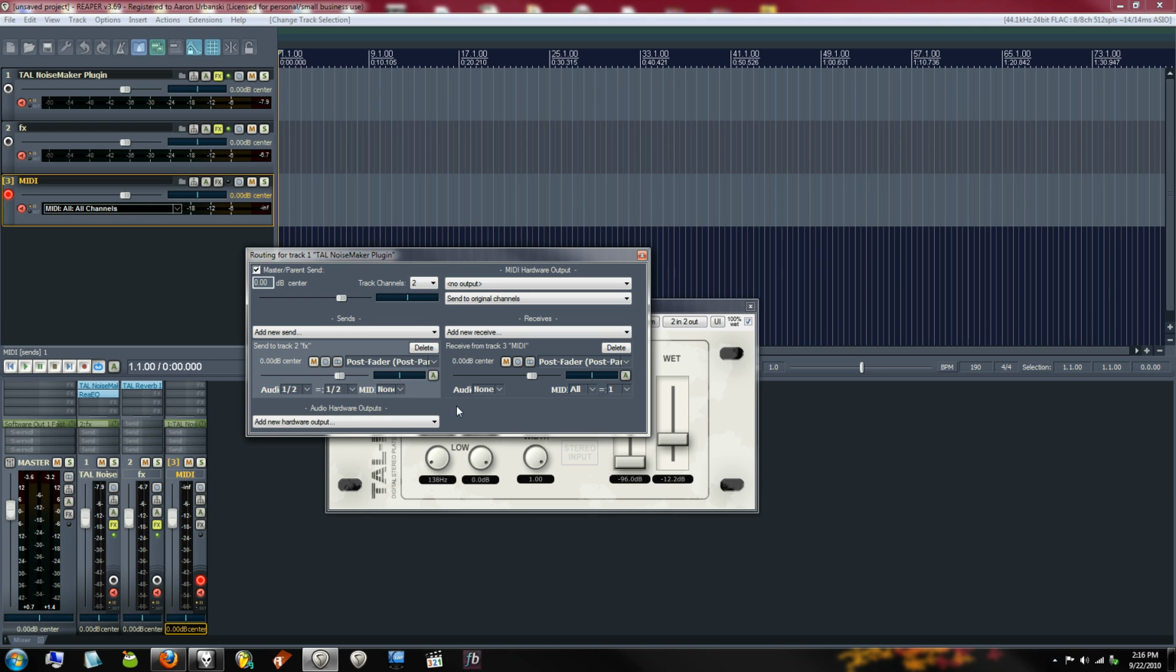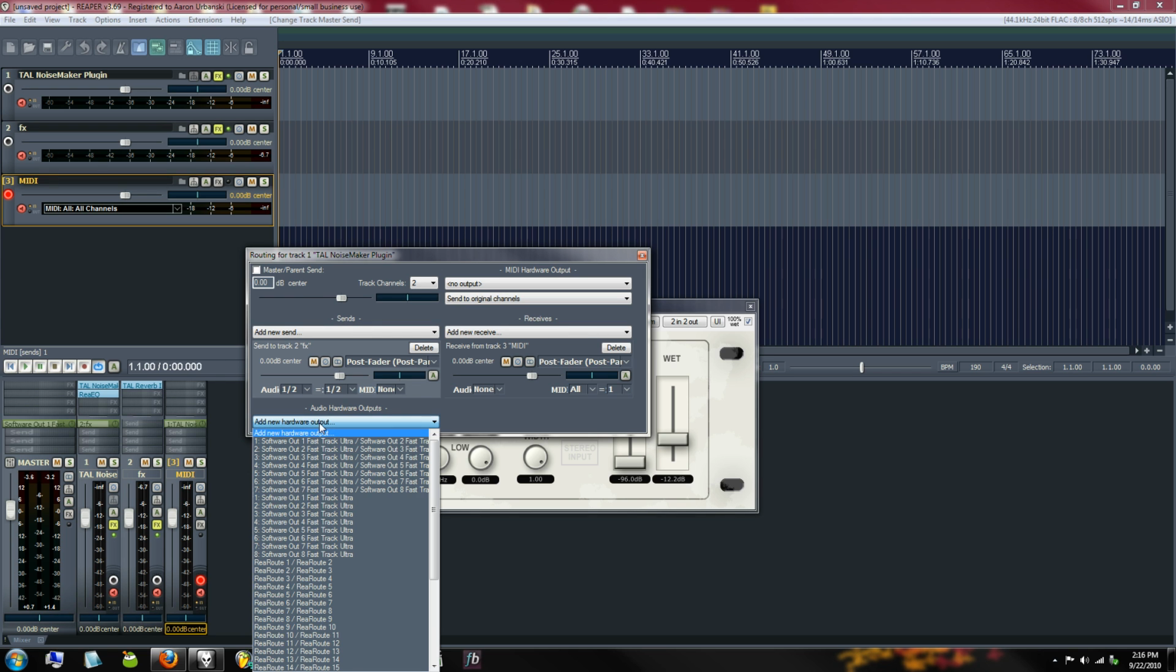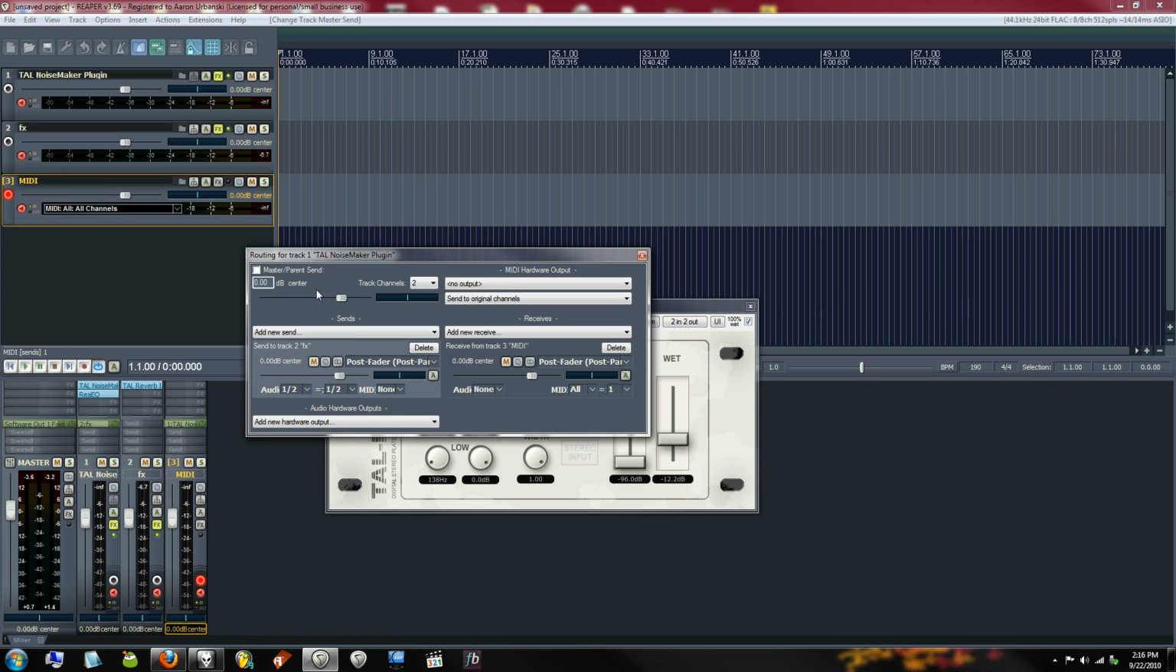Say, for instance, I didn't want to send it here and I wanted a new hardware output, I could send it to a different hardware output and maybe have a headphone mix or something like that.